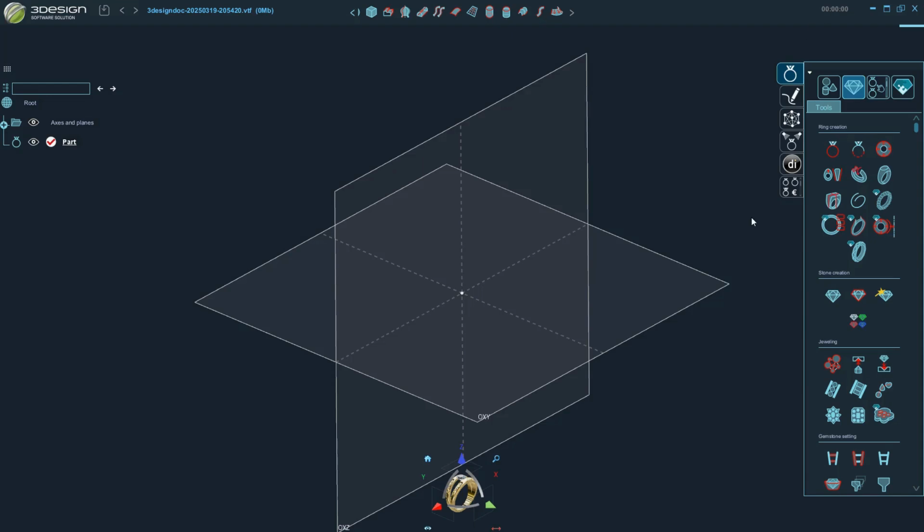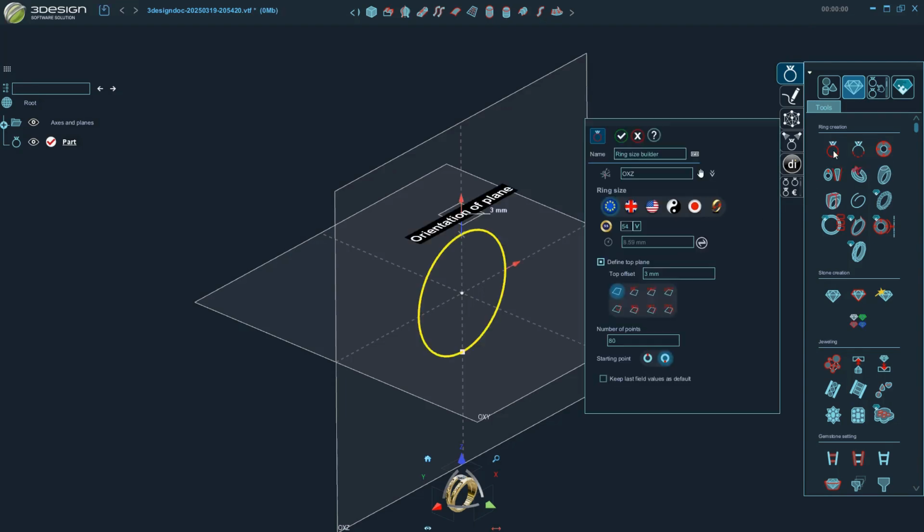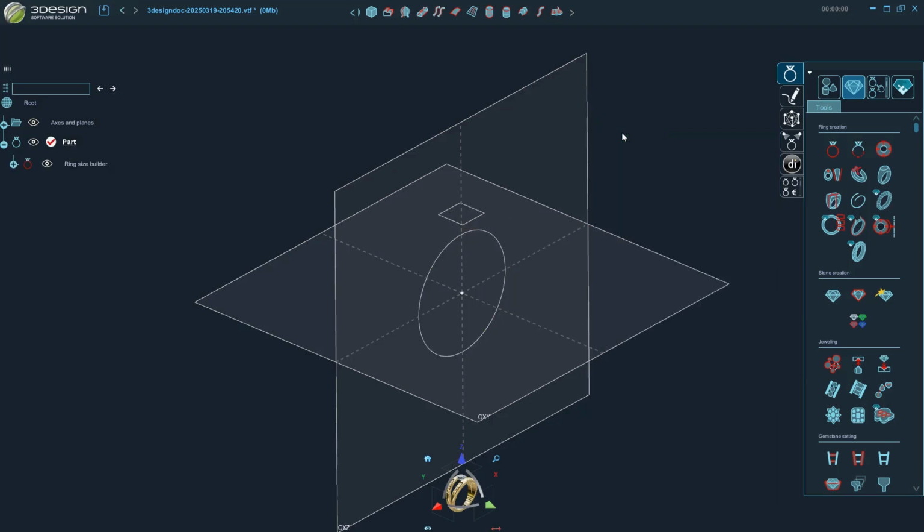Let's start by creating a ring size. Left-click on the ring size builder, and a window appears, showing properties that allow you to customize your tool. For example, choosing a European size in the list, 54 for the size. I can confirm with the green mark. And now, if you look at your construction tree, you'll notice your first step, the ring size. You can always edit or modify this element by double-clicking it with the left mouse button.